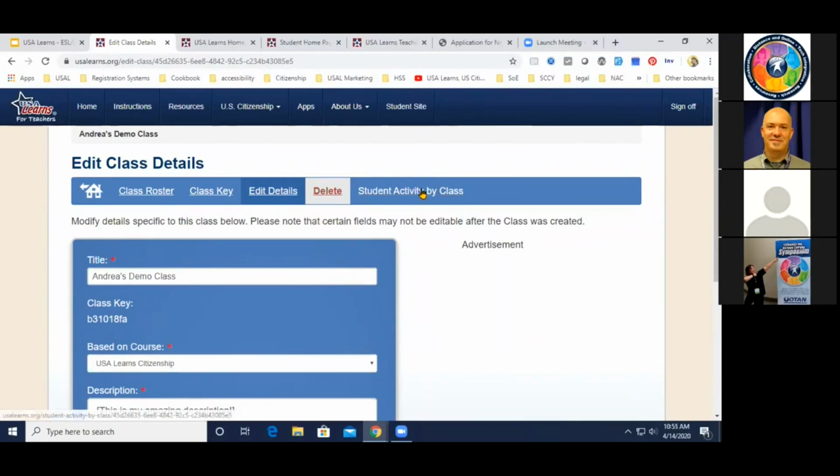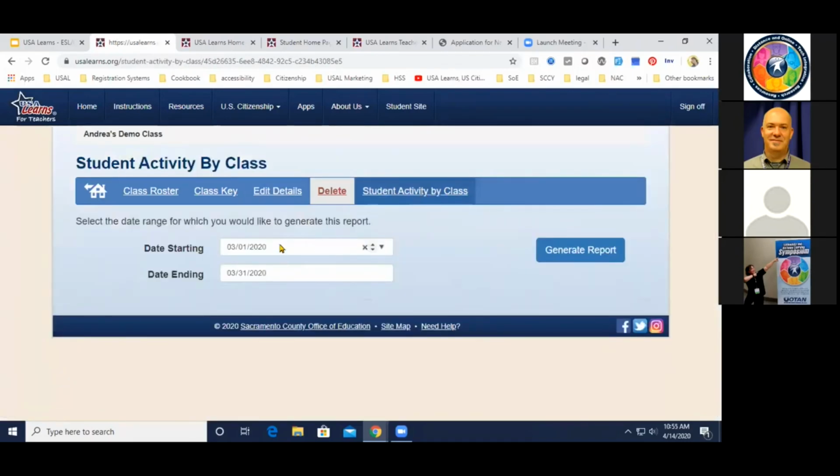And student activity by class. So let's say we want to pull a report, and this is really cool. You'll like this. I'm not actually going to do it right now, just to save time, but I can put a start date and an end date, and I hit generate report, and then I will see a nice report that shows my students' activities by class.